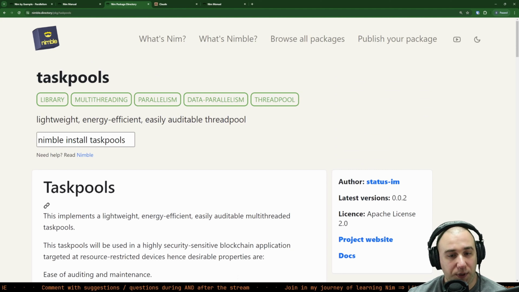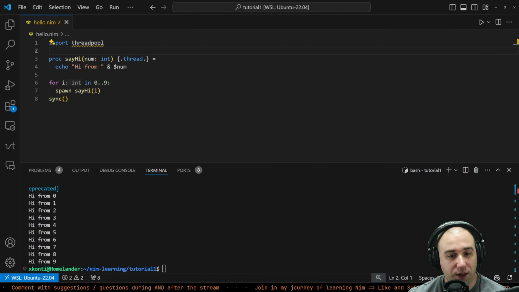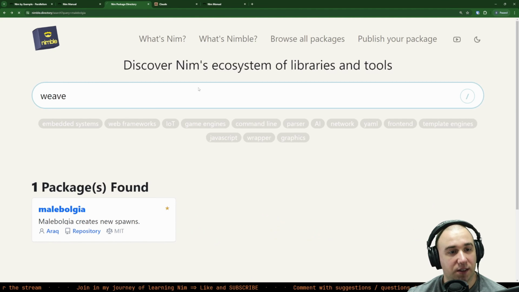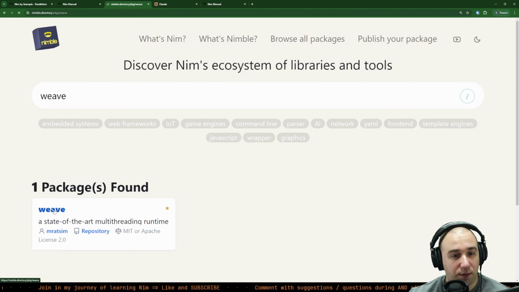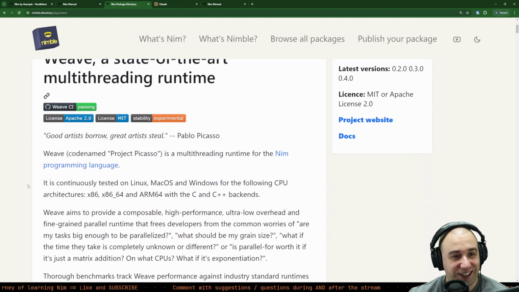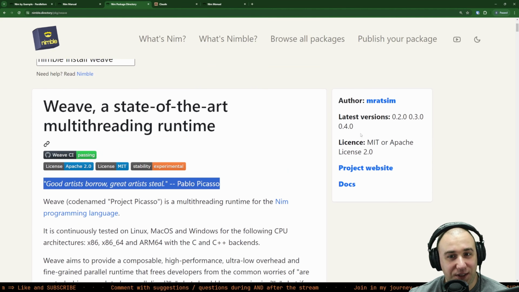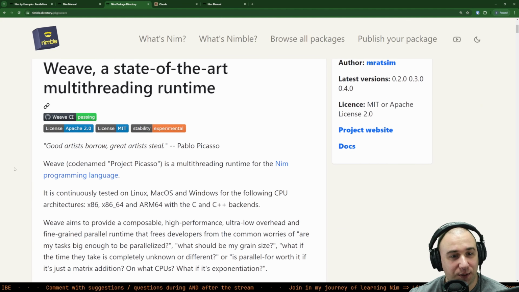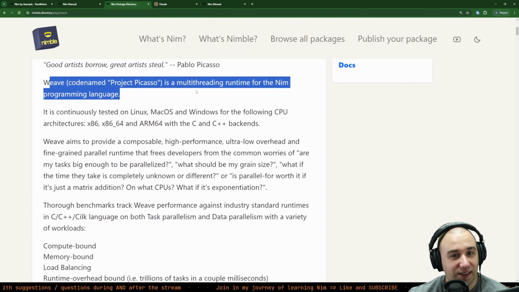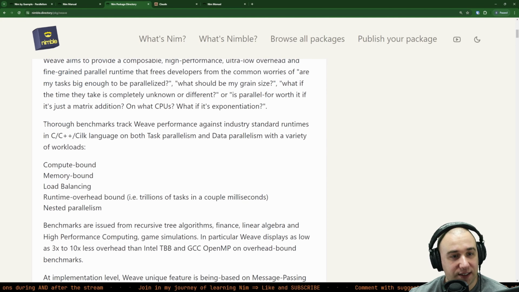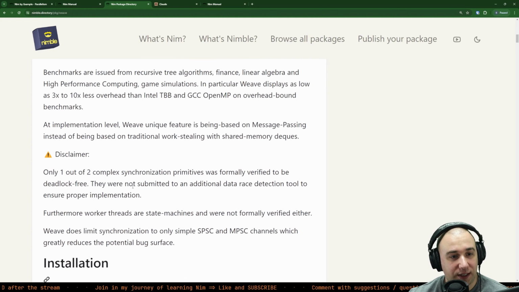So let's just take a peek at the third one, Weave. I like the name of it. It suggests threads and suggests that they are easy to manage. Let's see. State-of-the-art multi-threaded runtime. Call themselves runtime and state-of-the-art. Okay. Either from the same author. No, mratsim. Well, the other one was probably from the creator, so we just try to imitate it. Okay. Continuously tested on Linux and with both backends, compute bound, memory bound, load balancing, etc., etc.